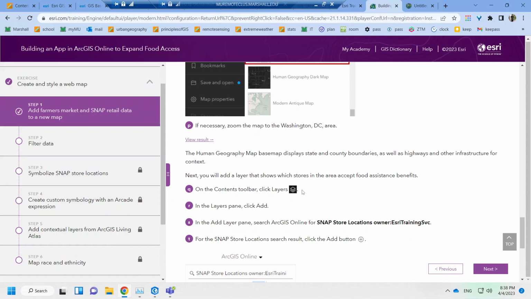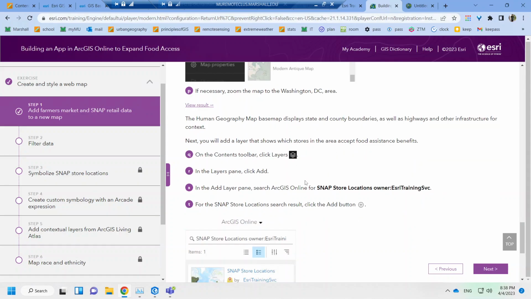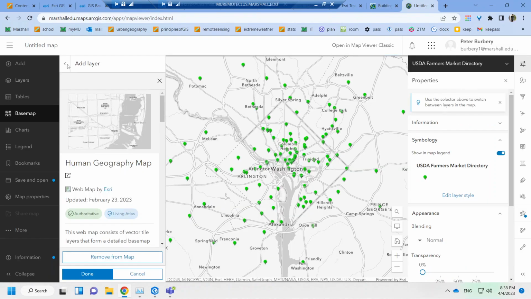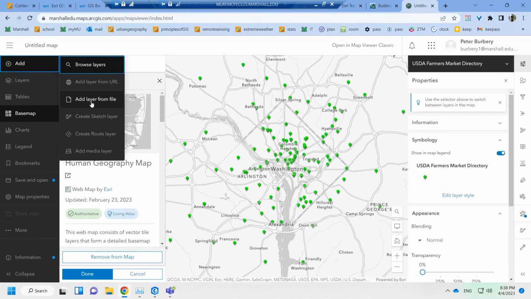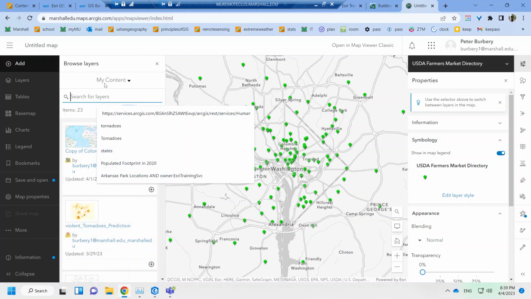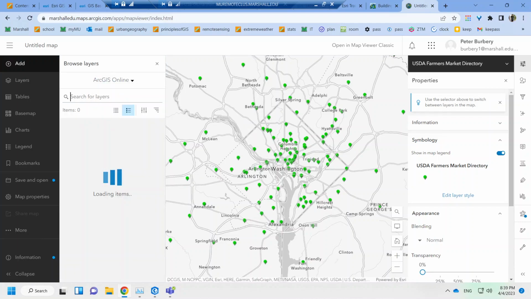On the contents toolbar, click layers. In the layers pane, click add. In the add layer pane, search ArcGIS Online for SNAP store locations, owner Esri training SVC. Add, browse layers. I need to search ArcGIS Online.